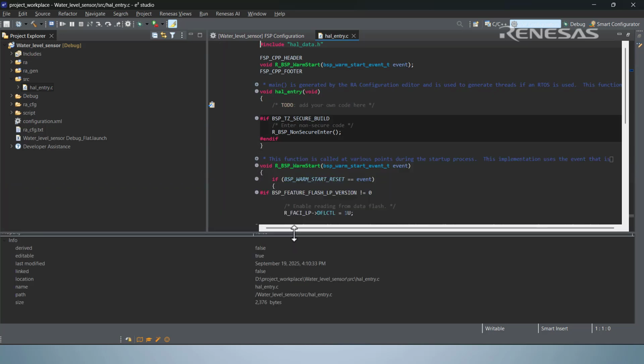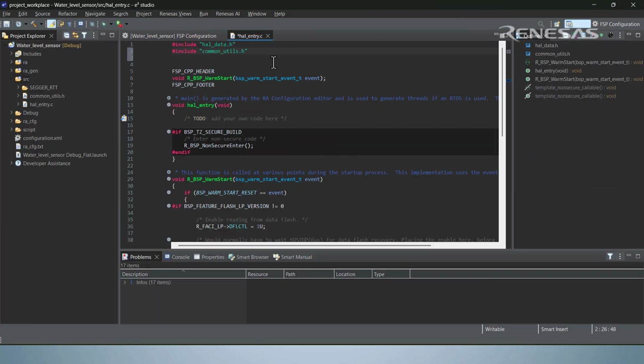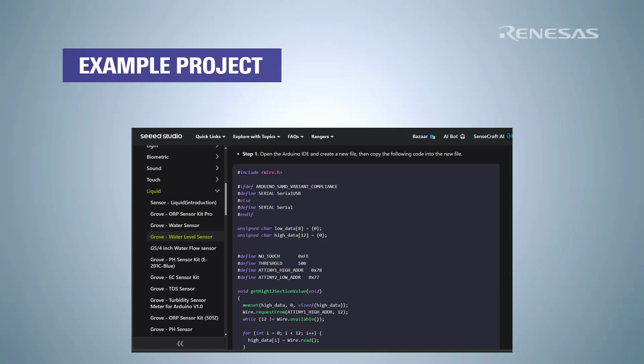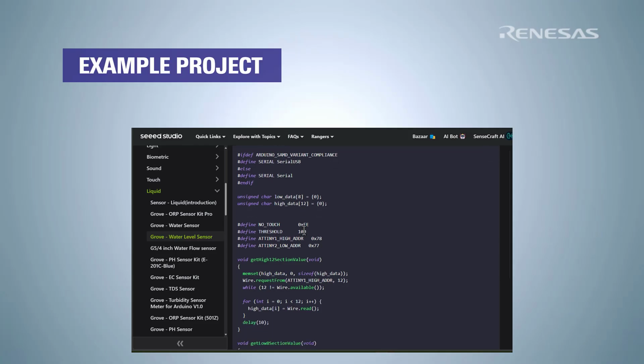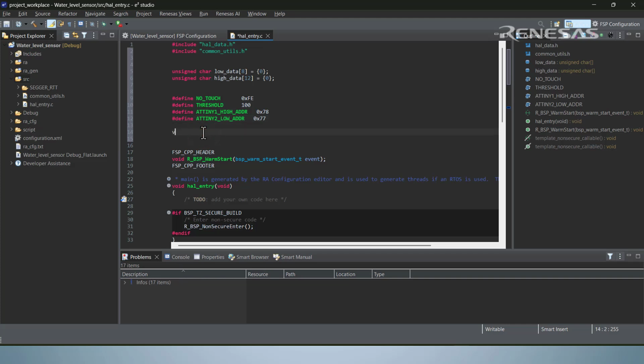Expand src folder and open hal_entry.c file. Now I will add RTT source code in this project. Include common_util.h file in hal_entry.c file. Now we need to declare some global variables according to this example given on the Seeed Studio website. These variables include data buffers for I2C reception and I2C slave addresses.